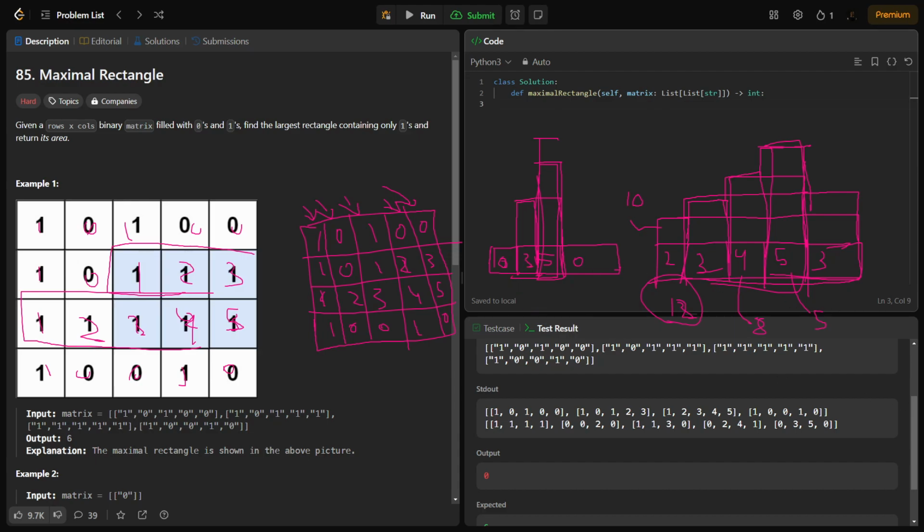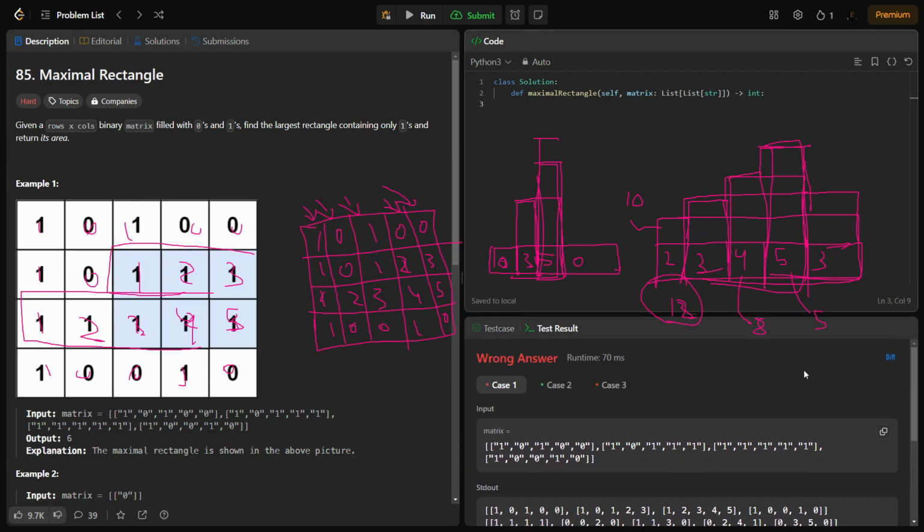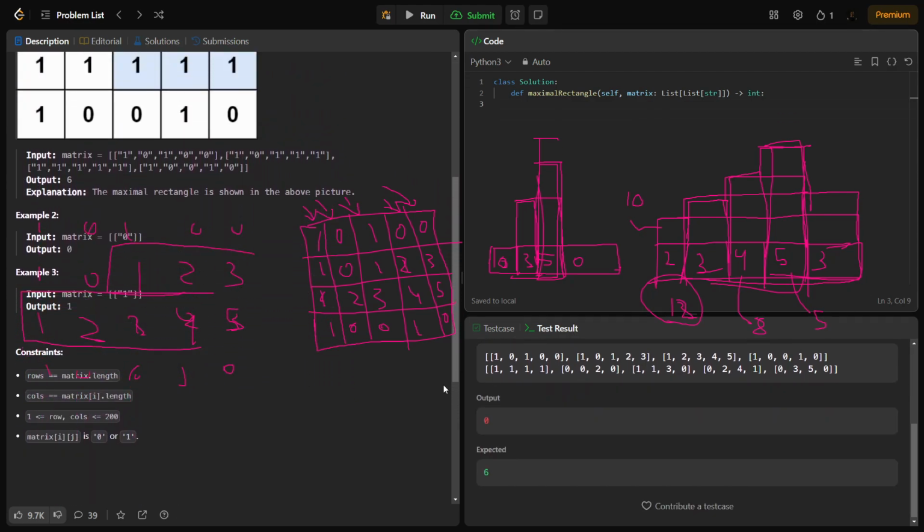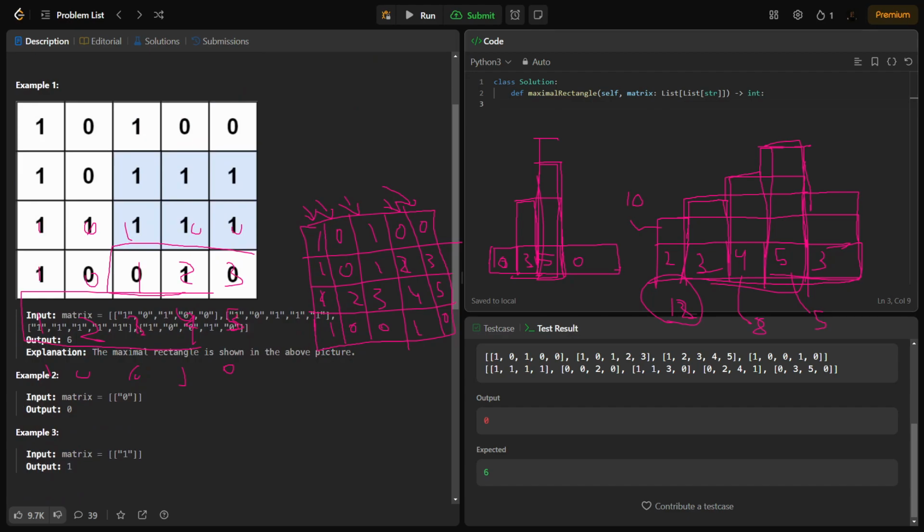I'll just get rid of this, or I'll just make a new screen. Yeah, I should get rid of this.